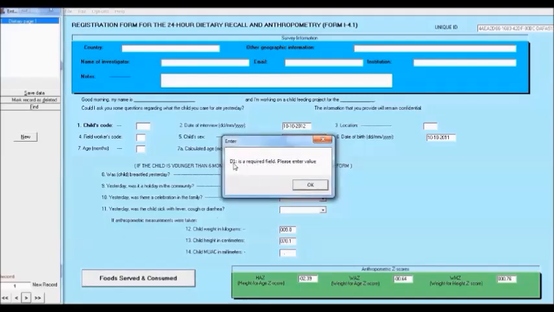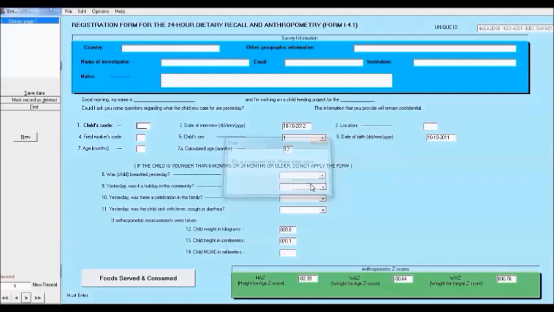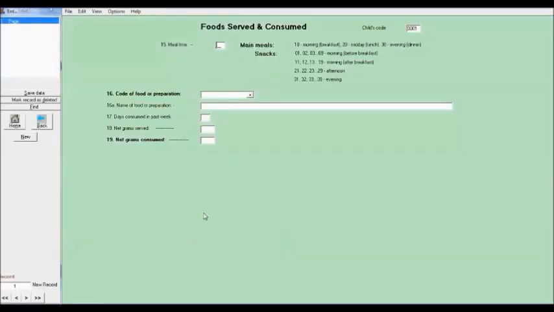An error message will appear if key fields are not entered. These items are noted as must enter at the bottom of the screen. You will find that the child's unique code will carry over onto the dietary information page. On this page, you can enter the information for each food the child ate.